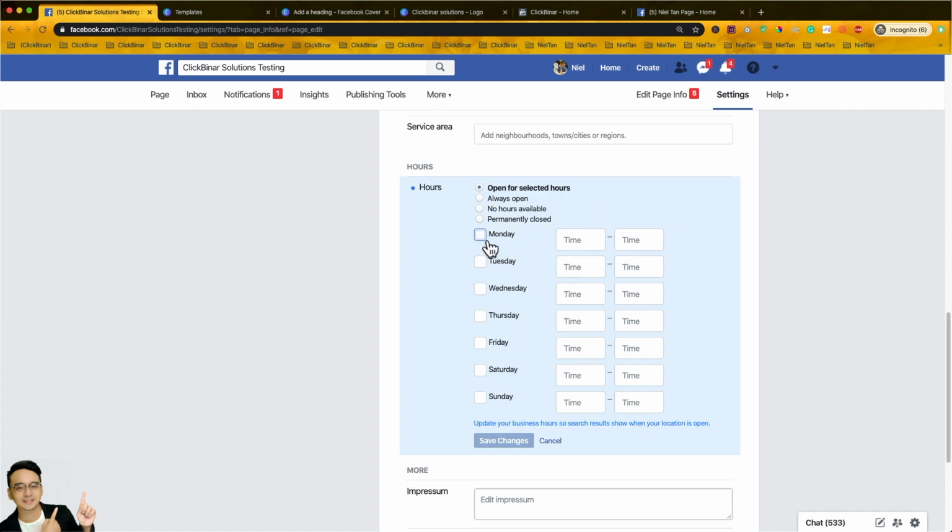Okay, so you can select on Monday. You can change the time according to your business hours, your working hours, or your office hours. So you can select on Tuesday, Wednesday, Thursday, Friday. So you're not working on Saturday and Sunday. So I'm going to untick both of these.